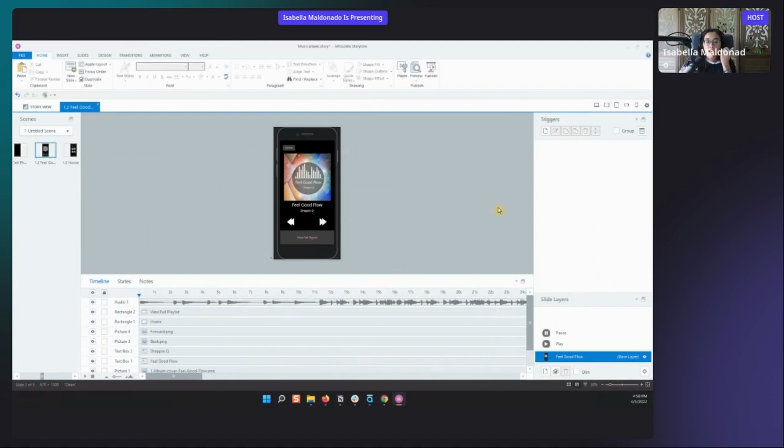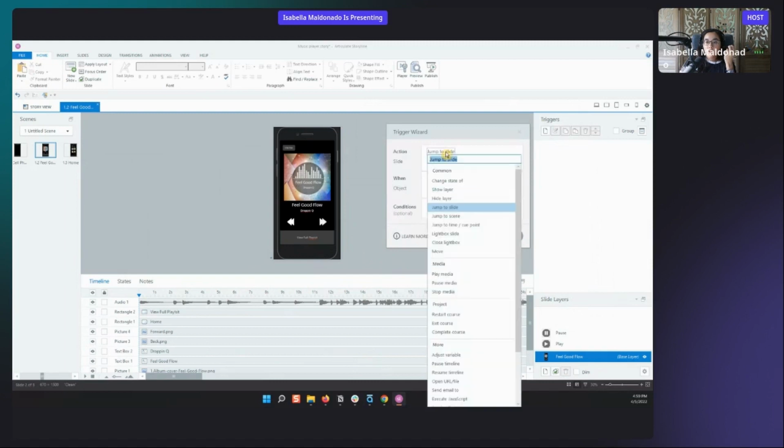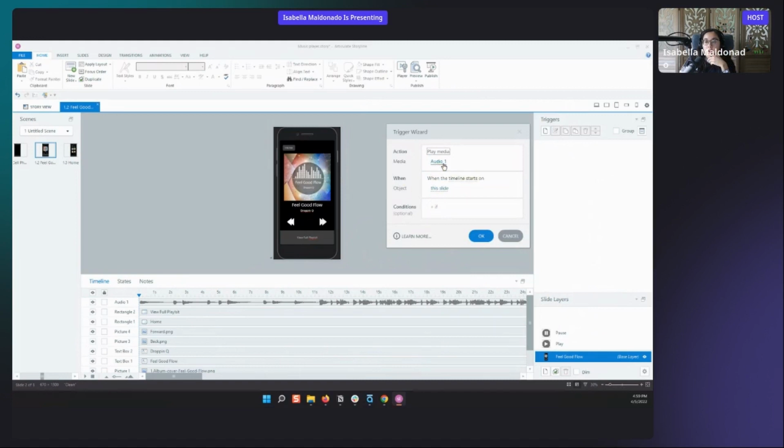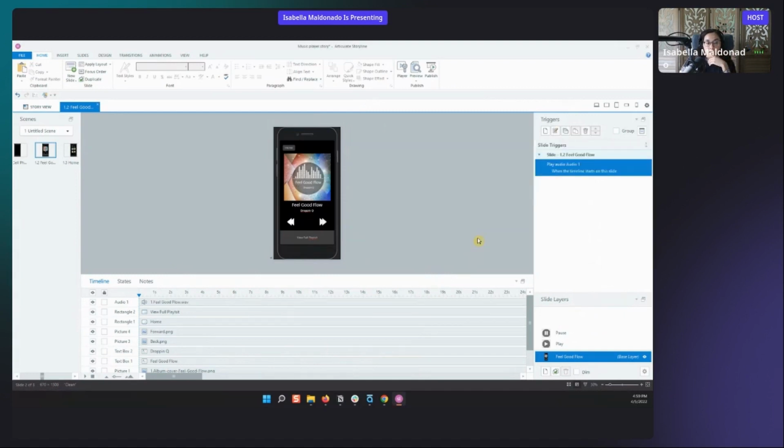So the trigger to play the song is you would add a new trigger, and you want to play the media. So we want to play media. We want to play audio 1, which is our song. And we want to play it automatically when the timeline starts on this slide. So we're going to select OK.